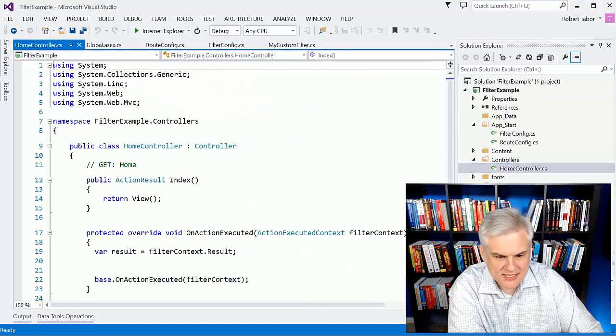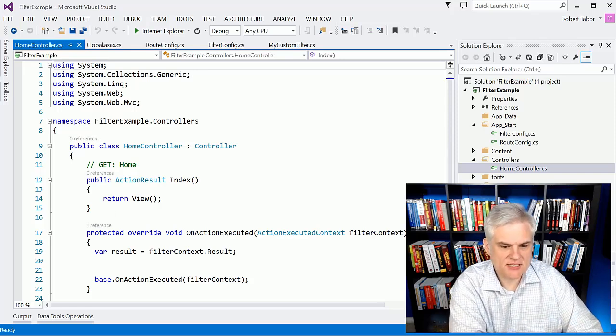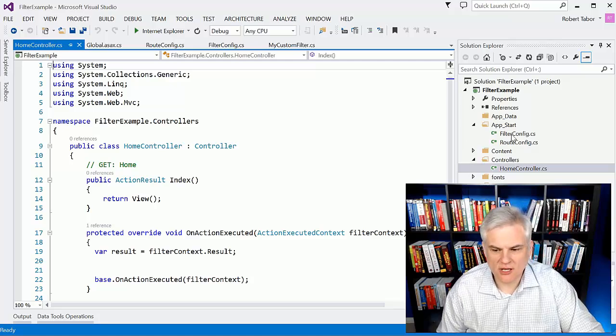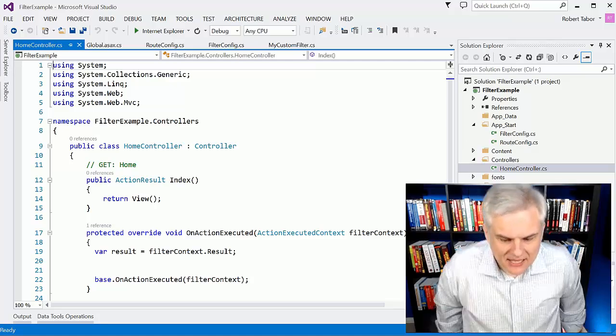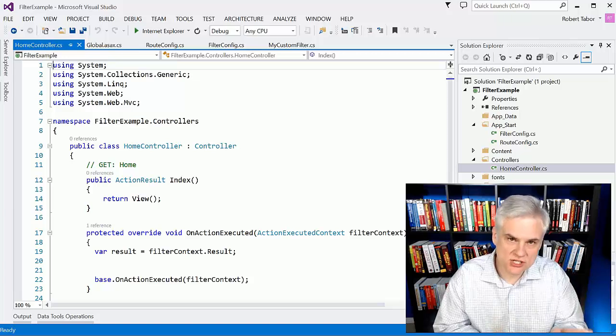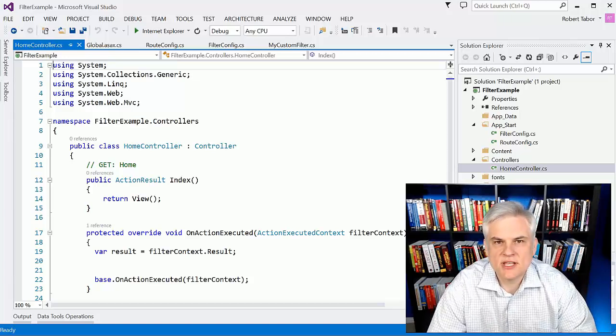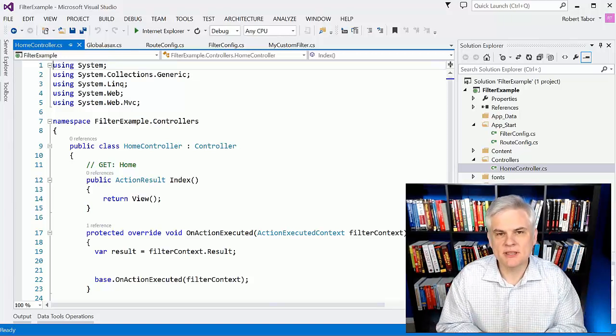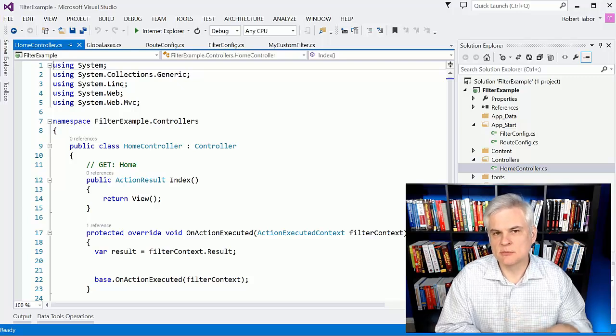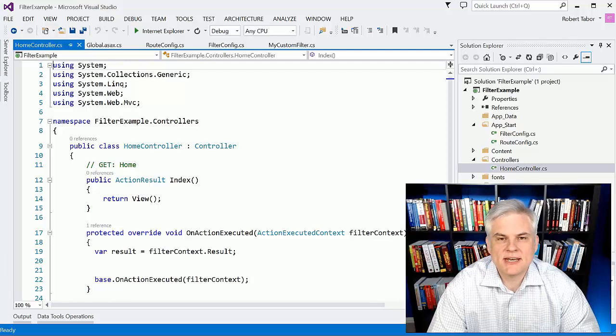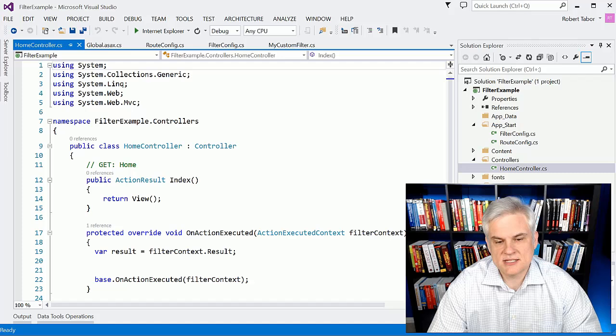Now in this particular case, I didn't implement these as attributes. Instead, they're going to run every single time. If I wanted to use them judiciously on certain action result methods, then I would need to implement them as attributes, and that's a little bit more advanced, and I'm not going to demonstrate that, but there are code examples online, so you can search for implementing filters as attributes.